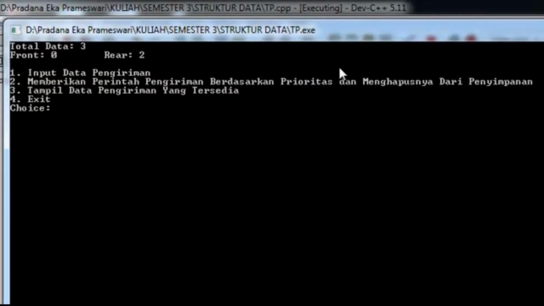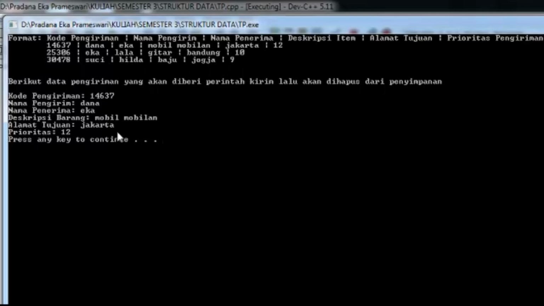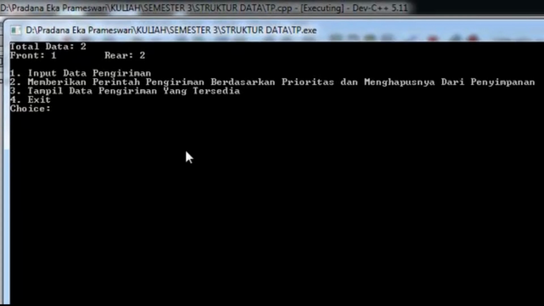Continue to delete data from storage. Here, the first data to be deleted starts from the top index, or the high priority value. See? And you can see that the front has changed to 1 because the 0 index has been removed. So the front changed to follow the initial index.